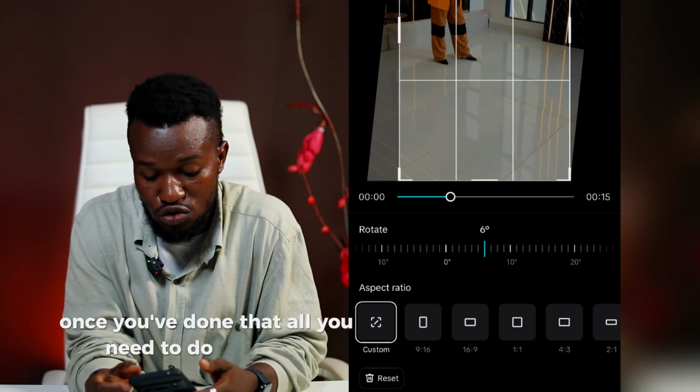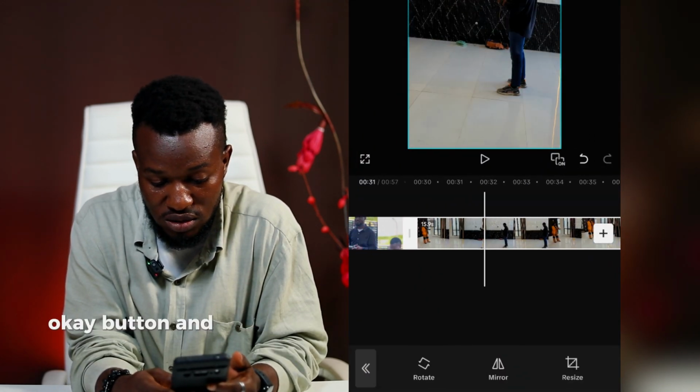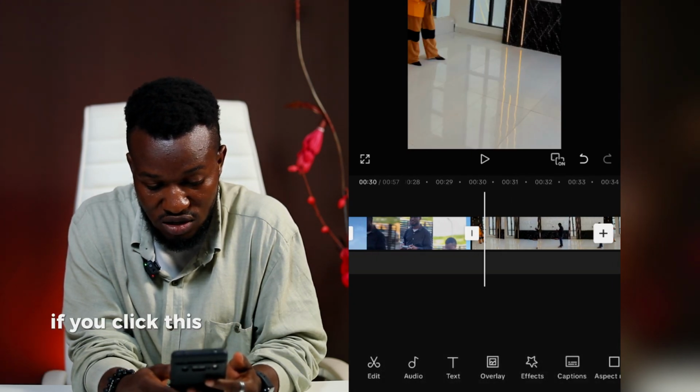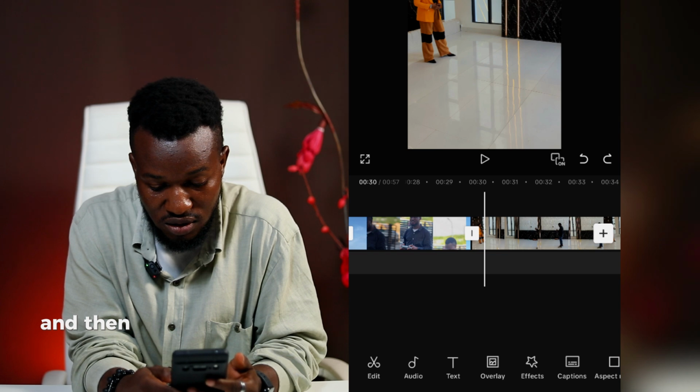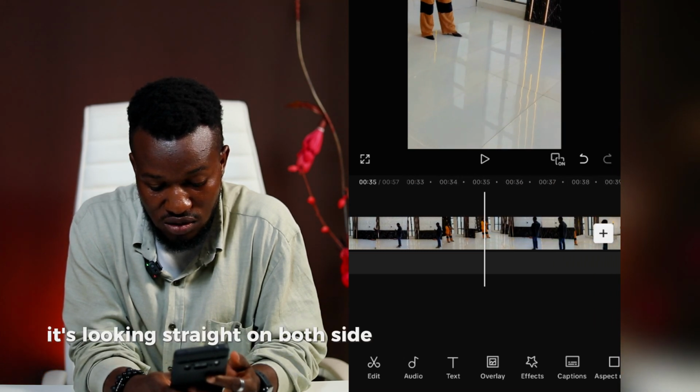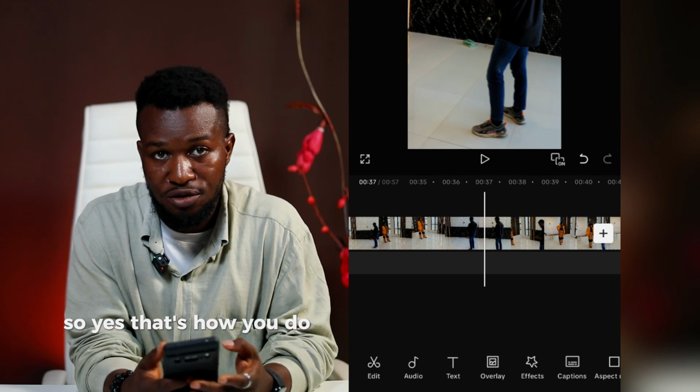Once you've done that, all you need to do is to click the OK button, and it's looking straight now. If you do the before and the after, if you click this back arrow, you can see it's bent here, and then when we take it back to the front, it's looking straight on both sides. So yes, that's how you do the reframing of your clip.